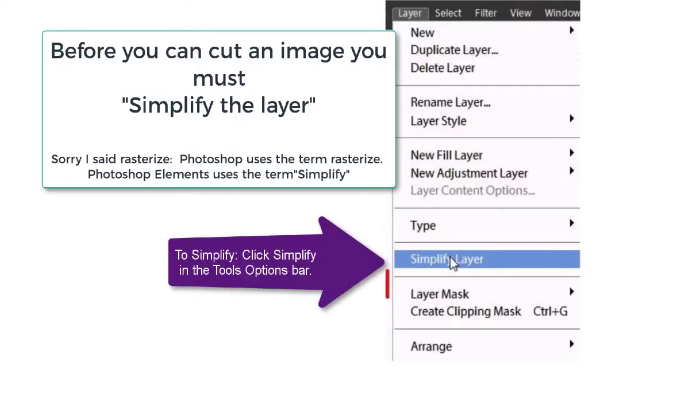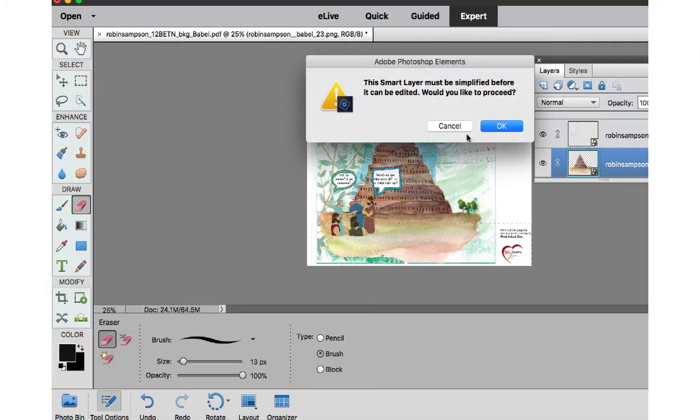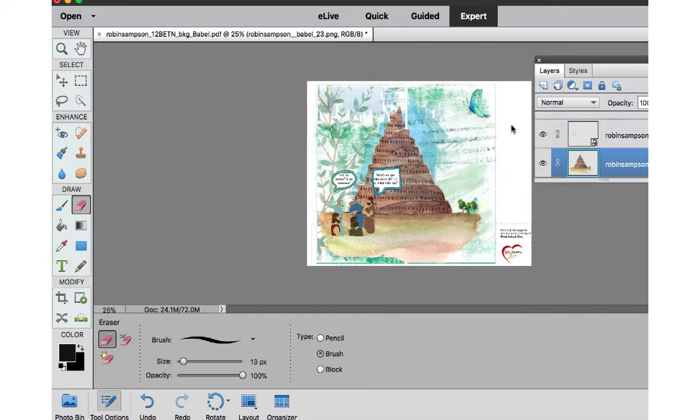I need to stop and add a note here. Before you can cut an image, you must simplify the layer. If you hear me say rasterize, it's because I use Photoshop, and Photoshop says rasterize, but the Photoshop Elements term is simplify. So you go to Layer up in your toolbar and find the drop down that says Simplify Layer, and then you'll be able to manipulate your layer. Simplified. Apparently Photoshop Elements calls it simplified, not rasterized. Now it's gone.